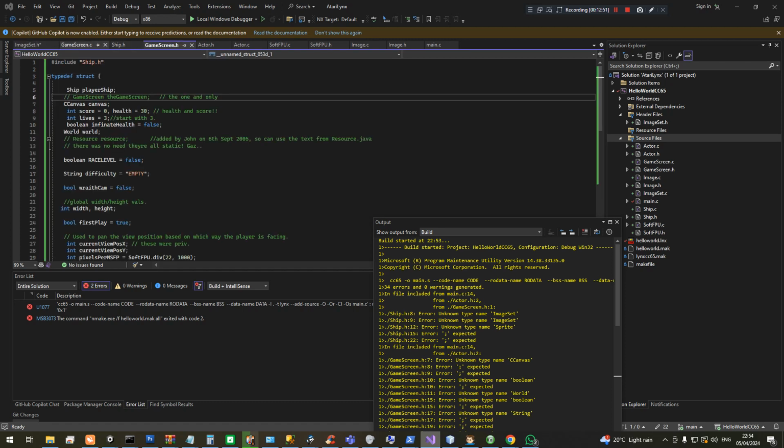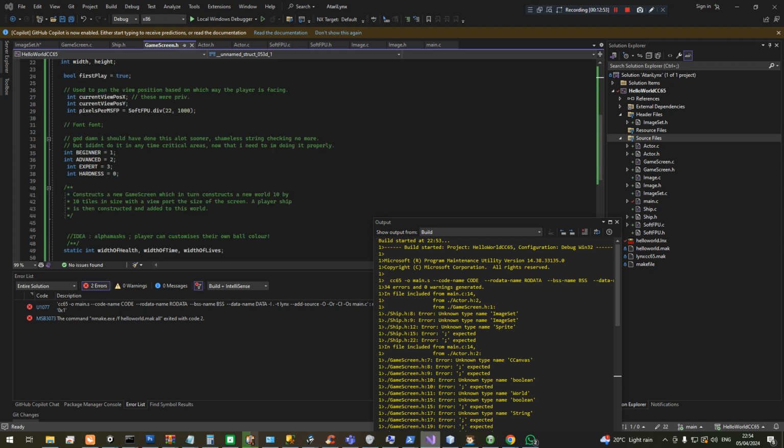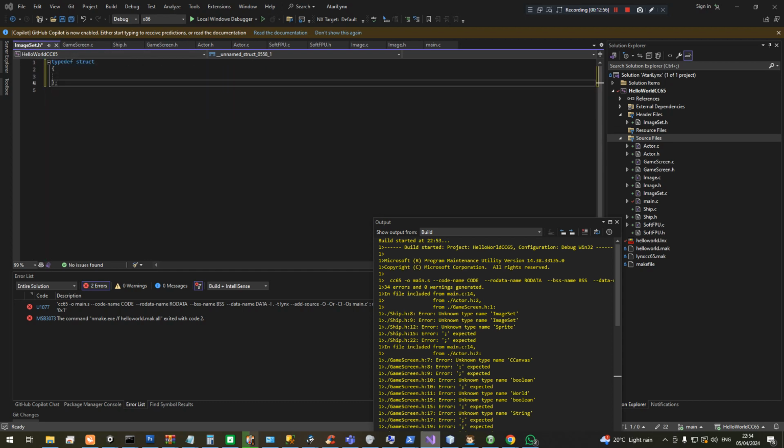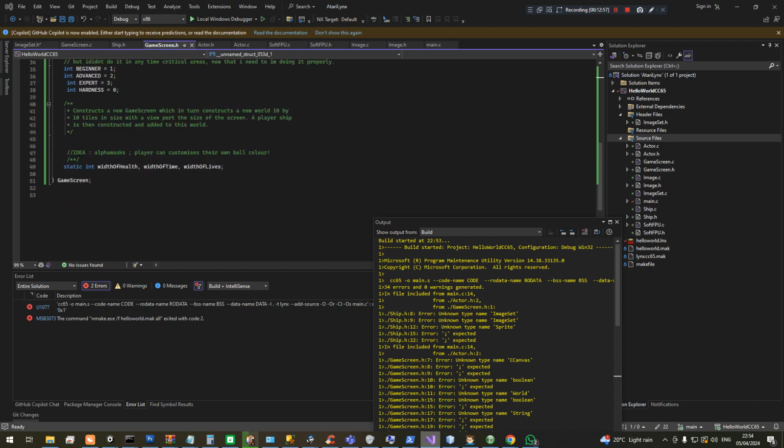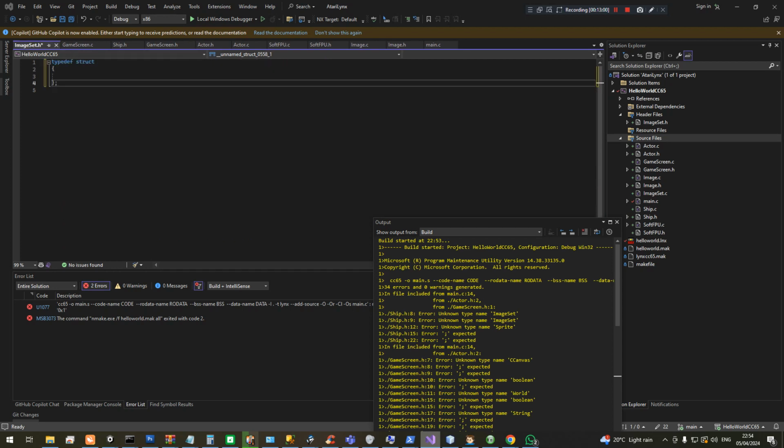Is that how you do it? Typedef struct, and then you put the name before the semicolon.